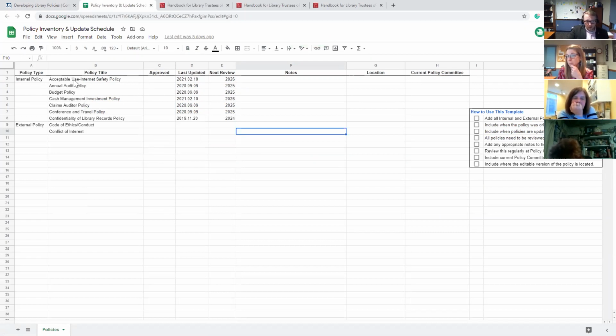So you have the type of policy, the title of it, when it was approved, when it was last updated, and then you just add 5 years when you should review it next, any specific notes, where it is. So this is kind of a critical one too, because when we're talking policy development, one thing that gets libraries so often is we had a trustee, our chair of the policy committee, that was in charge of all these policies, and then they left for Florida or whatever, and now we have no idea where any of these policies are. So you're going to want to make sure that you know what the location is, where you have those.